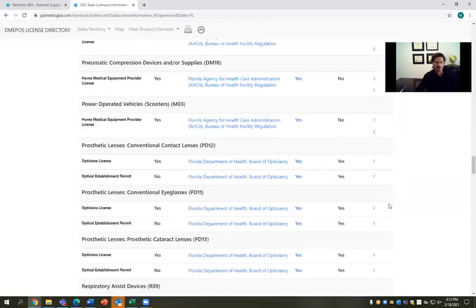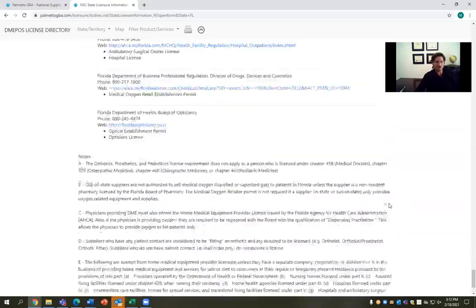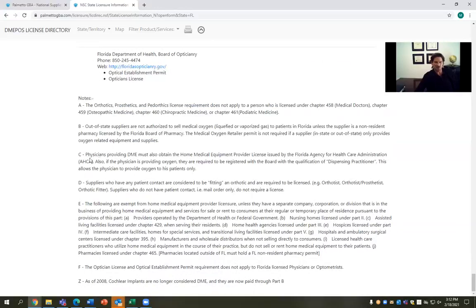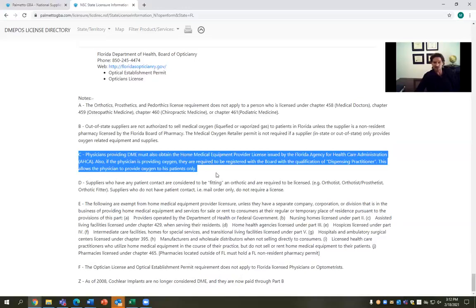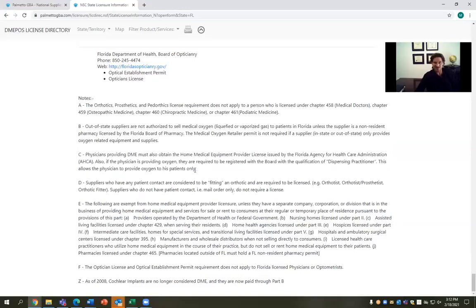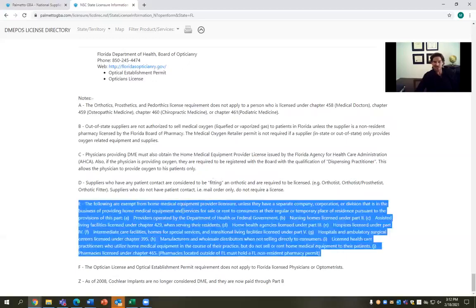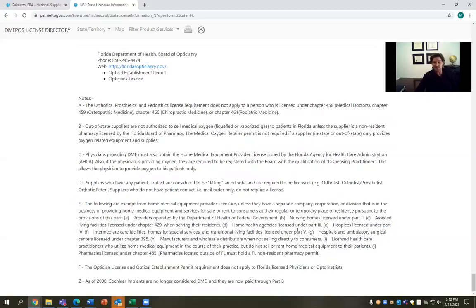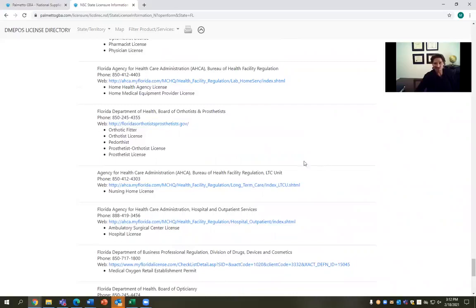So if you scroll all the way to the bottom to our notes section, you'll see our notes in C and E. So this note is indicating that physicians may also need an HME license in certain instances. And note E is a whole list of exemptions from the licensure requirement. You'll see, for example, if the DME provider is also licensed as a pharmacy under Chapter 465 of the Florida Board of Pharmacy Act, then they don't need that HME license to dispense otherwise required products that may need that license.